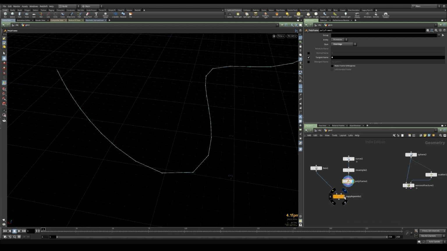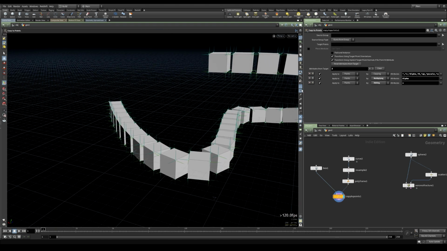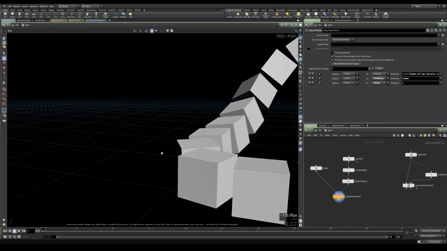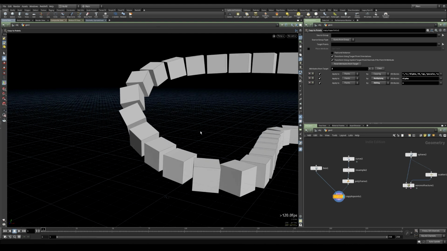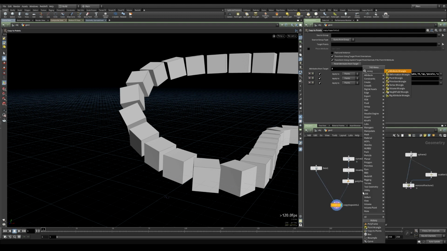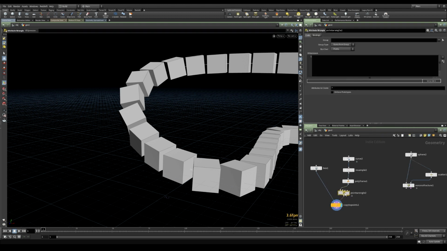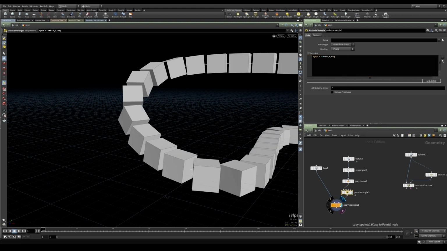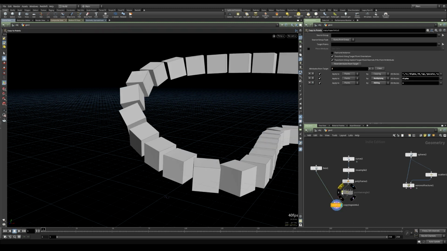And if we switch to the copy to points, we can see that the boxes are now aligned. Although there can be minor issues, like you can see here, because to properly align your copies, you're going to need also an up vector attribute. And we can create it just with a point wrangle. And this has to be a vector attribute, so v@up is equal to a vector which is pointing up in the y-axis. So you can switch this one on and off, and you can see that the up vector actually fixes this issue.